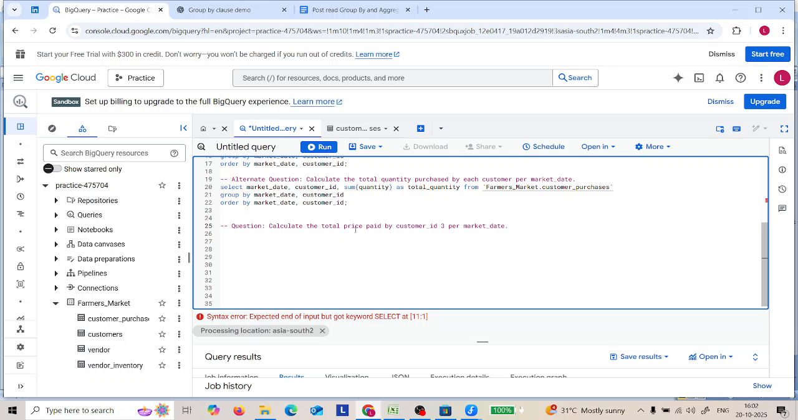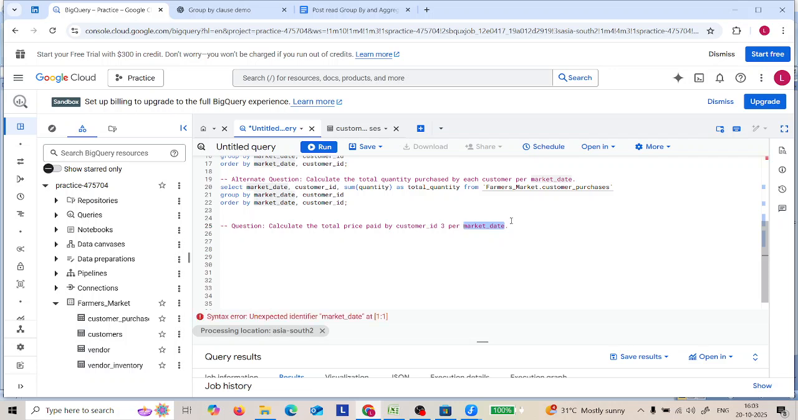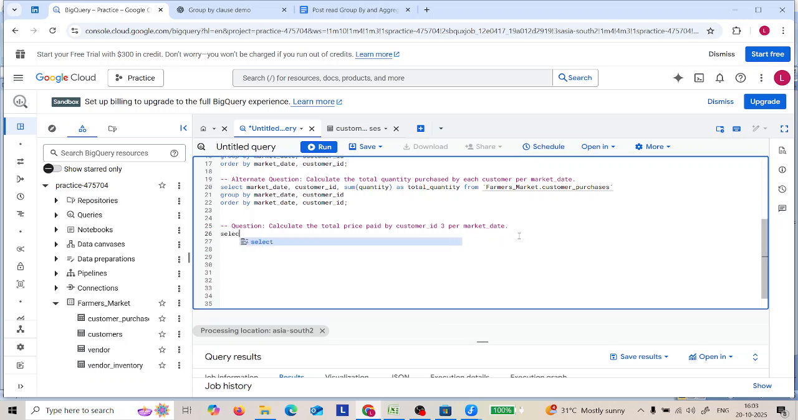Okay, so here we want to calculate the total price paid by customer ID 3 per market date. So here we want only per market date. We don't want per customer ID for each market date. We just want per market date. So in the select clause, we are only going to take market date. First let's select from the table where we have the purchase information, customer purchase. Now here we want market date and the total price.